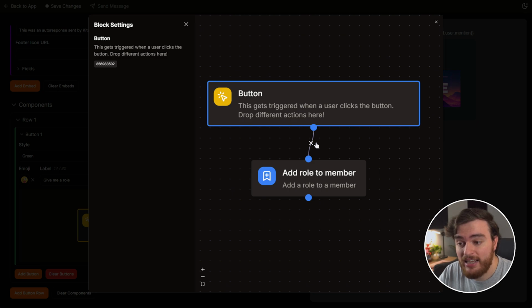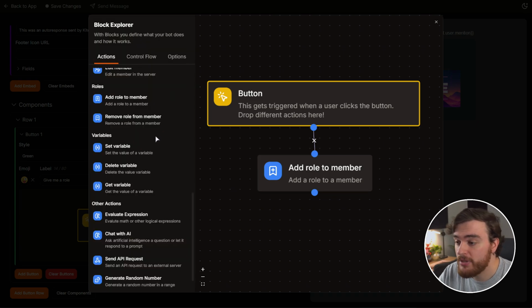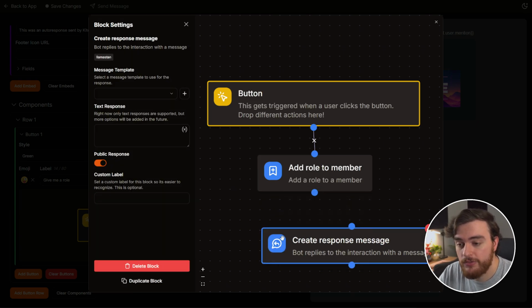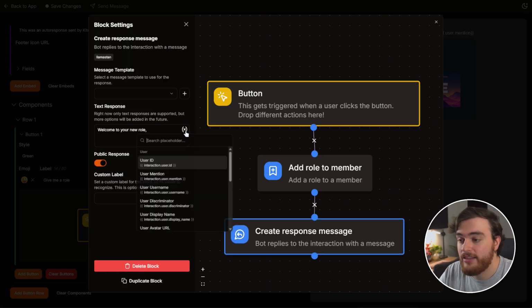So when the button's clicked, linking these two together, we add a role to the member, and we can send a message afterwards saying, let's say, create a response, linking these, welcome to your new role, comma, and we'll add the user's name.